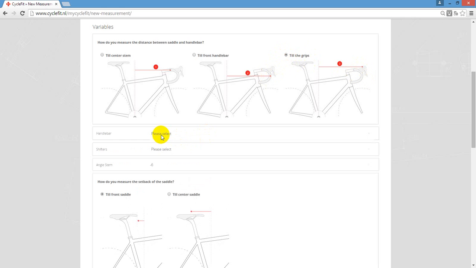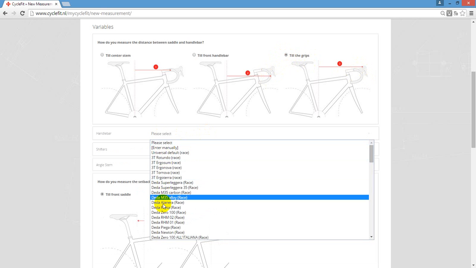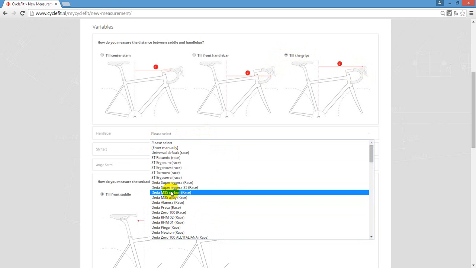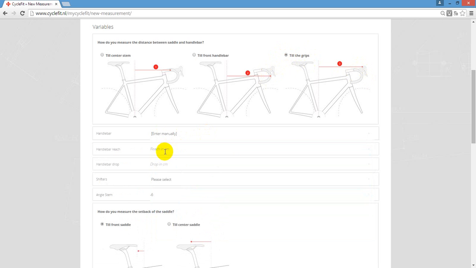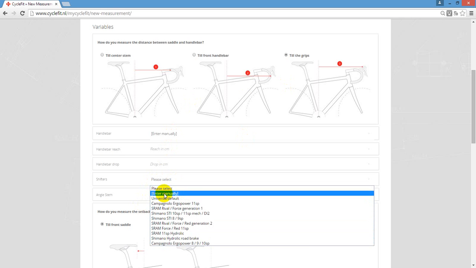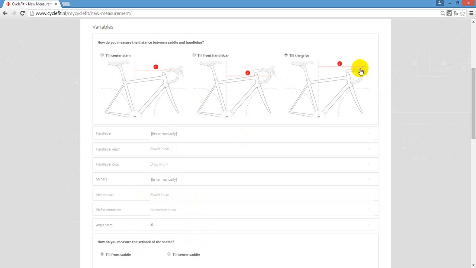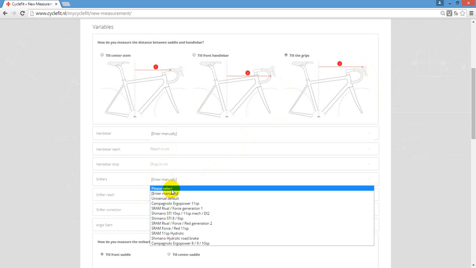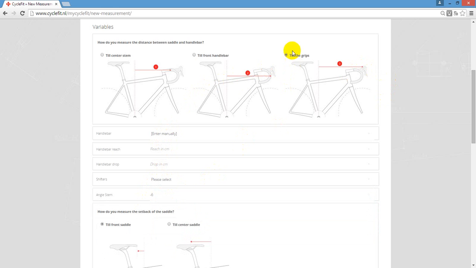If I select this, you'll see 2 new things appearing, and we can select the handlebar out of our huge database, or we can enter manually the reach and the drop of the handlebar. The same is valid for the shifters. There's the different shifters there. We can also enter manually, where we have to put in the kind of reach of the shifter. The shifters, usually the database is pretty complete. The handlebars, we are never 100% complete because there's so many on the market, and especially with OEM bars, it is difficult to have them all.